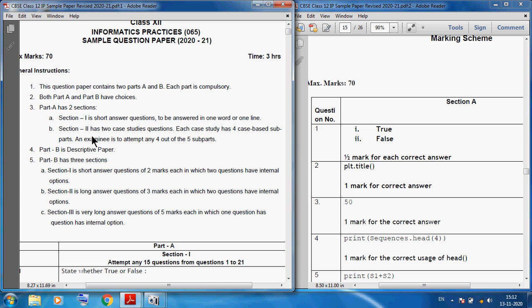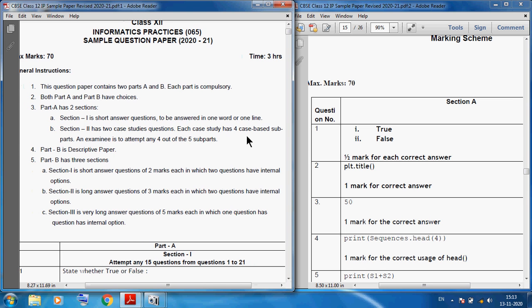But in part A, the second section has two case study questions. Each case study has 4 case-based subparts, and the examinee is to attempt any 4 out of 5 subparts, so there are some options. Part B is a completely descriptive paper, with 3 sections.